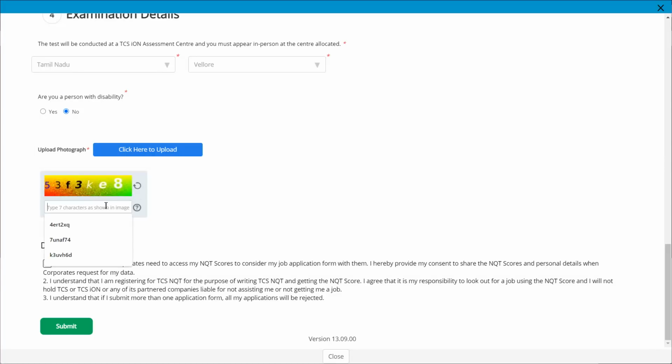So the last step is nothing but you'll have to enter the captcha. So again, be careful over here, or else it'll ask you to repeat the entire process again. And finally you give a tick mark over here towards the declaration, and you click on submit.